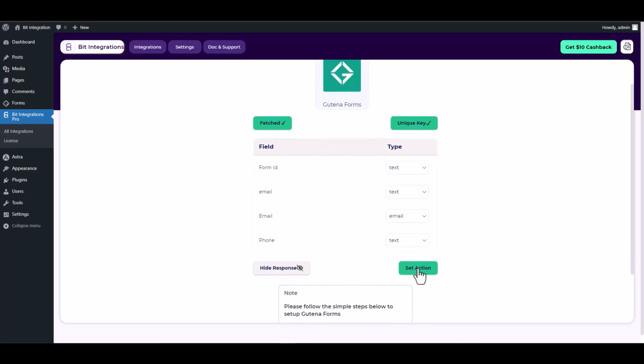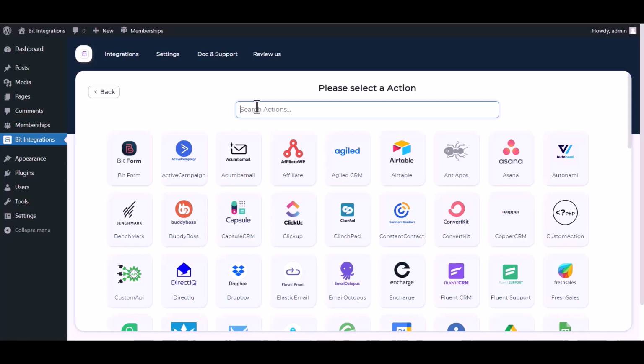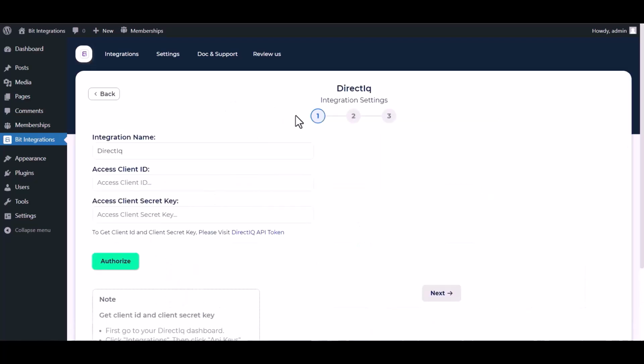Set action. Search and select Actions: DirectIQ. Give here the client ID and client secret key.